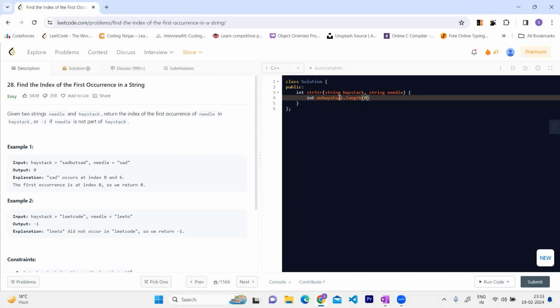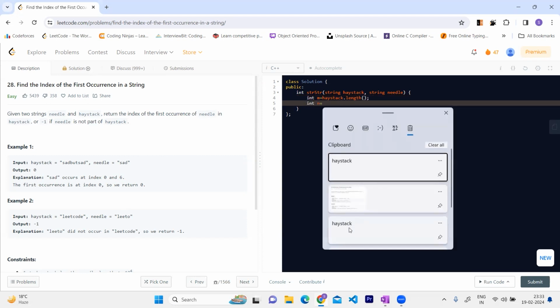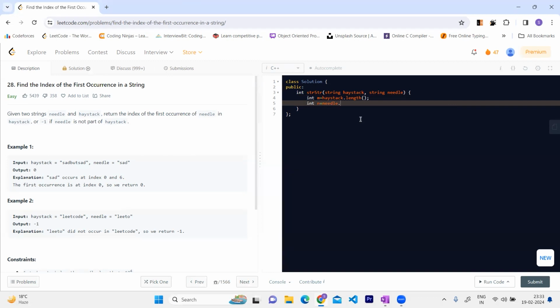right? Same goes for needle, right? So now we'll traverse over the entire string. Remember, guys, we don't need to traverse over the entire string, because we need to look for n number of characters in the haystack. So that's why we write m minus n over there.